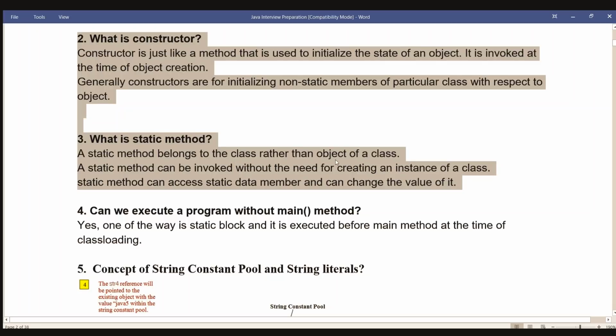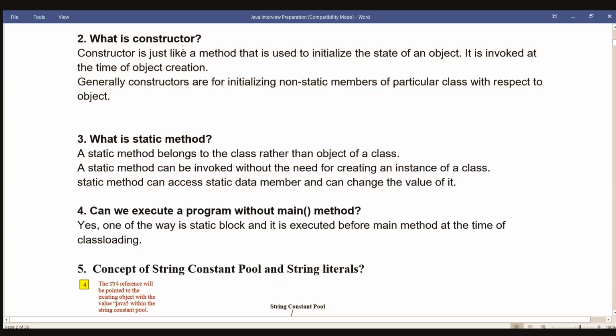Two. What is a constructor? A constructor is just like a method that is used to initialize the state of an object. It is invoked at the time of object creation. Generally, constructors are for initializing non-static members of a particular class with respect to the object.